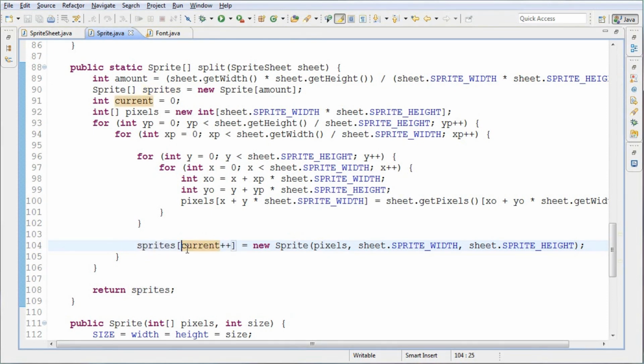If you do something like ++current, it will increment first, so the first one will be 1, and then it will set sprites to current. We want to do it after, obviously. That's why we put the ++ after. Anyway, that is the idea. At the end, of course, we just want to return sprites, and we've already got that. That's it. That is the entire method. What that will do is extract every single sprite in your sprite sheet into its own sprite and return that.